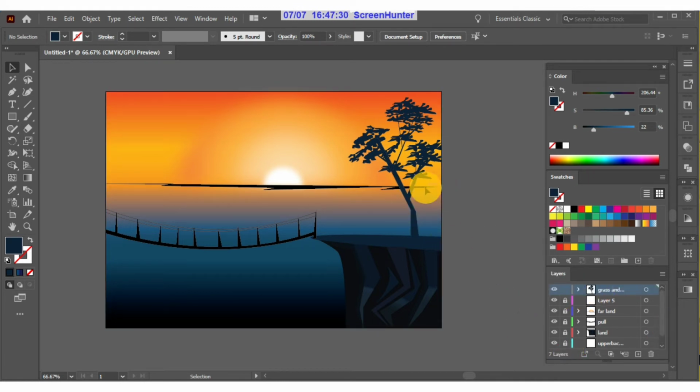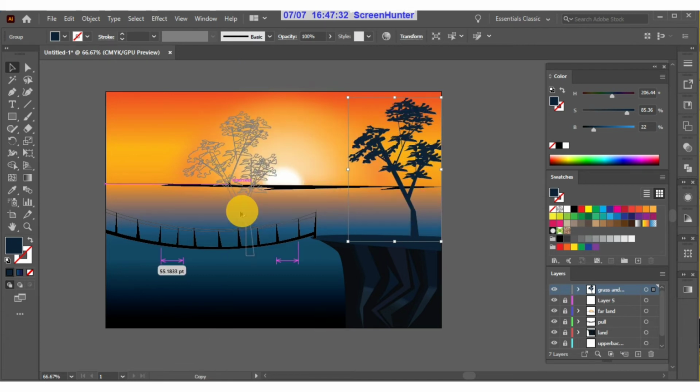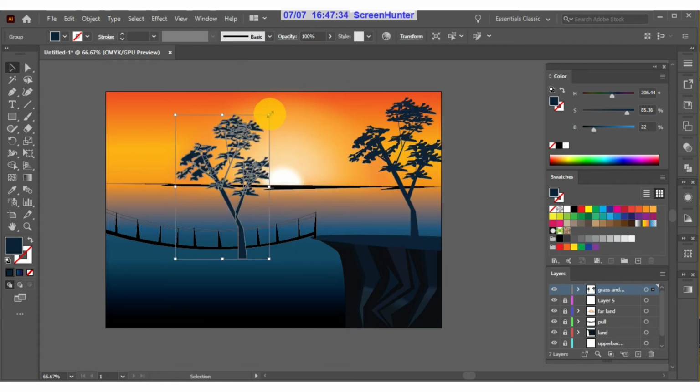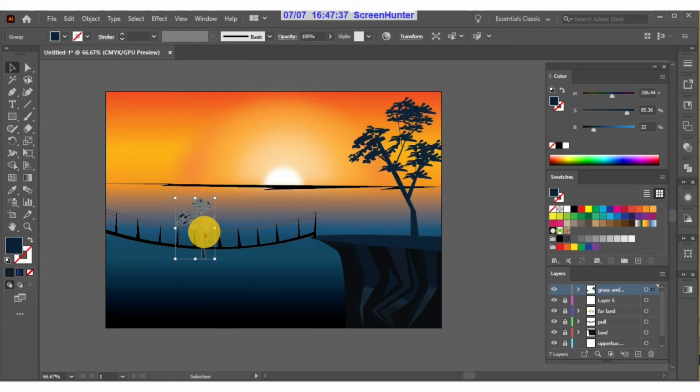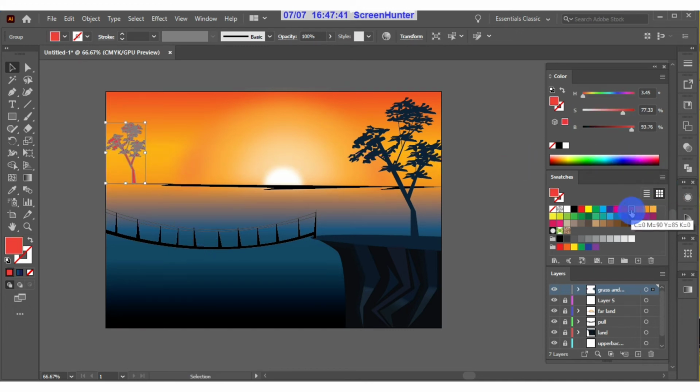I want to add more trees here. Just simply make a copy of this tree by pressing Alt. I give that smaller tree a color that's matching with the background and then reduce its opacity to create the effect of depth.